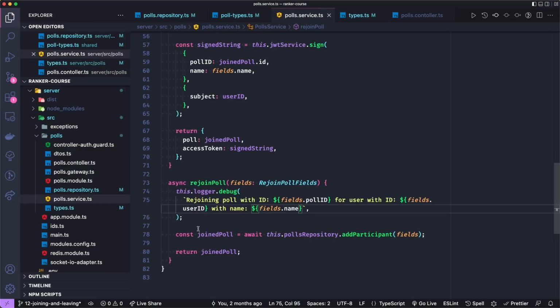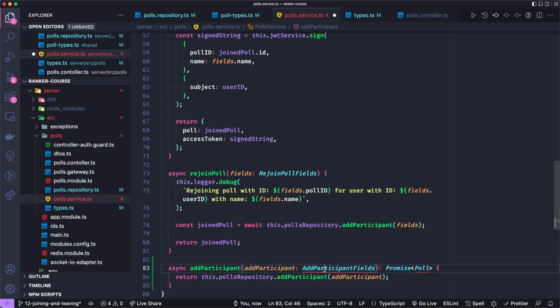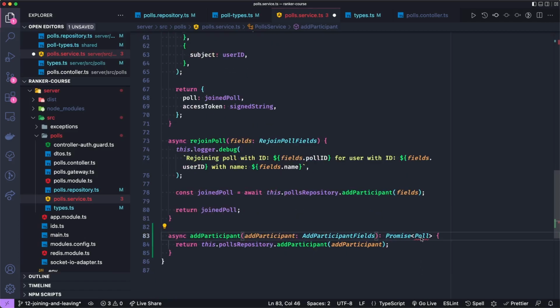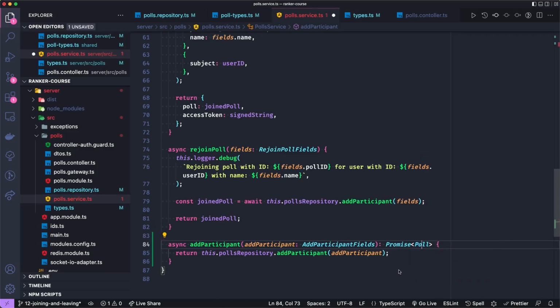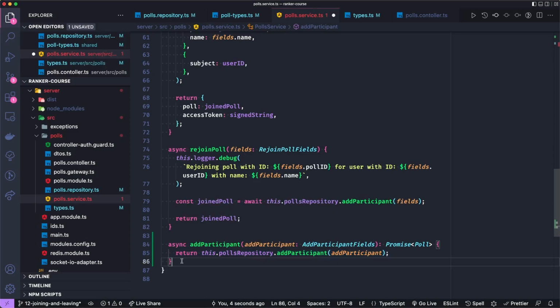So back in the polls service, let's add the method to add a participant. This method is pretty simple. We're basically just going to take that add participant as add participant fields, and let's import that. That's the one we just created. And it will return a promise of a poll, which, if you remember, is basically the same thing we're returning from the repository. So this is a very simple service method. I know it's annoying when we duplicate this, but I suppose it's better architecture just in case you change something or need to add some subsequent application logic.